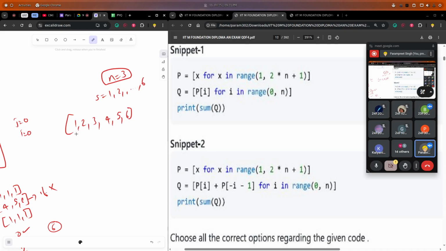So the loop variable will go 1, 2, 3. Okay, let's say i is 0. P of i will have 1, and P of minus i minus 1, what will it have? For i equals 0, it is P of minus 1. So that means 6. It is adding this 6 with the 1. So we are getting 7, and then 2 plus 5, 7 again, 3 plus 4, 7 again. Okay, and what will be the result?